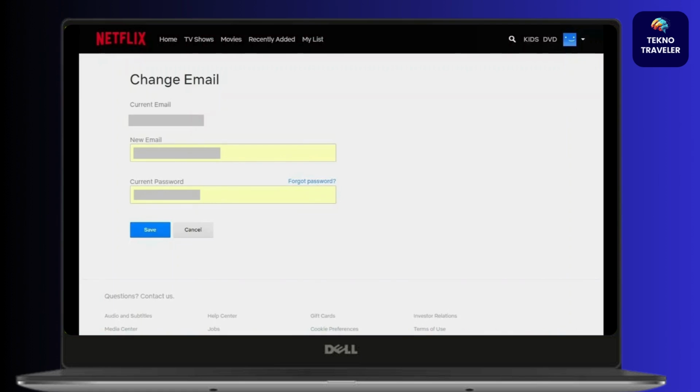Add your current email, new email, and current password. And then click on save. After clicking on save, you're good to go. That's how you change Netflix email address.